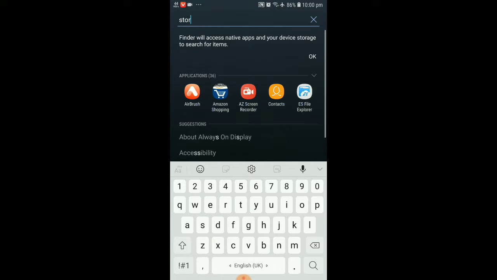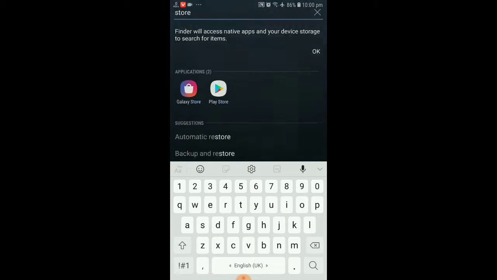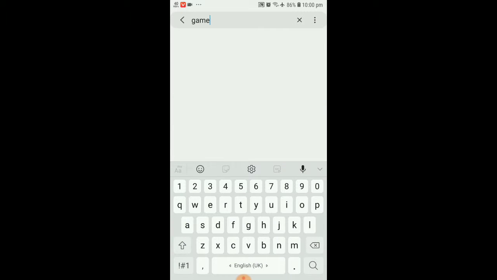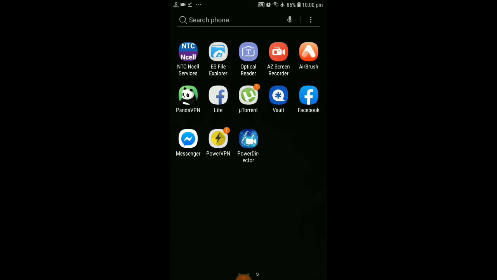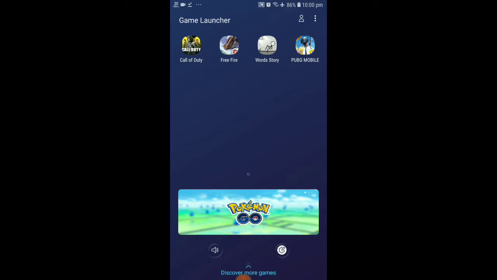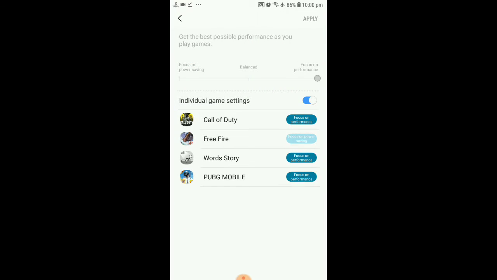For this to work, you need a game launcher. So if you haven't downloaded it, go and download it from the Galaxy Store, which is on Samsung. After you've done that, you need to open the application, which looks something like this. So once you have done that, go to the bottom right corner and click on it.